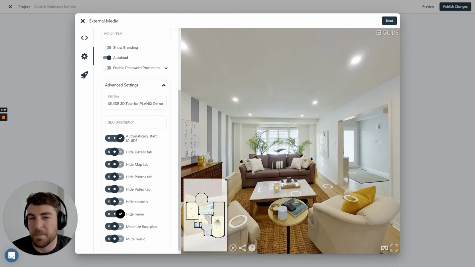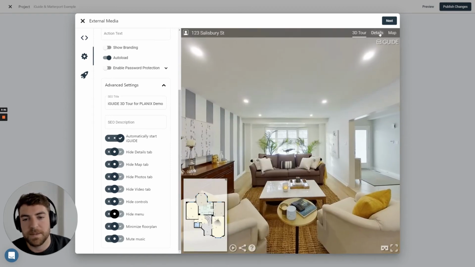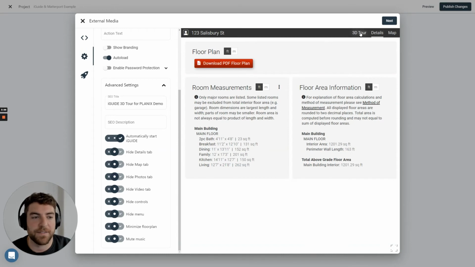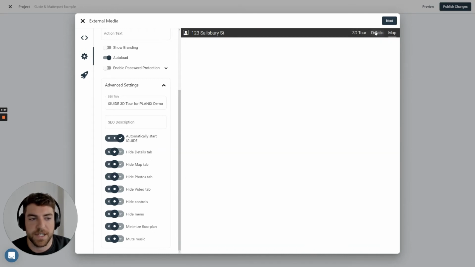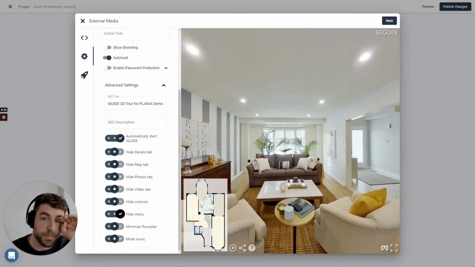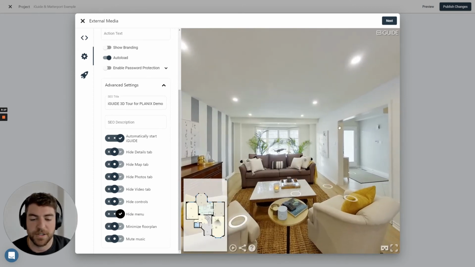The reason why you might want to use some of these: let's say you have this iGUIDE on a property website. This menu maybe doesn't make as much sense to have on the property website, because the property website is going to have all these other details, a map section. You can add these details on the property website in a different way. So you might want the iGUIDE to just be really clean when you have it on a property website, and that's just a cool option for you.